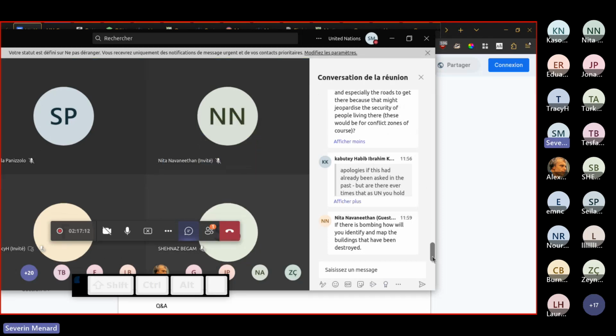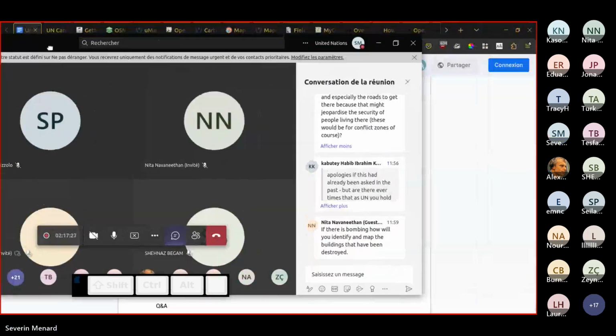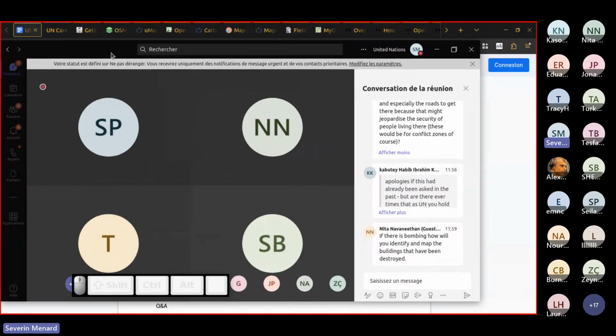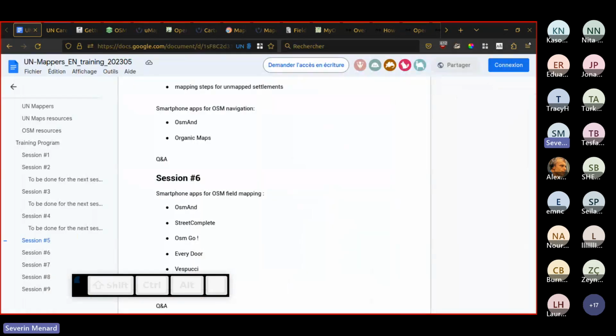There's another question. If there is bombing, how will you identify and map the building that had been destroyed? It's a bit rare to have post-disaster imagery. Generally, just after a disaster, it's rare to get them. Either they are actually provided by Maxar or a large company interested to either get this data or support the OSM community in this effort.